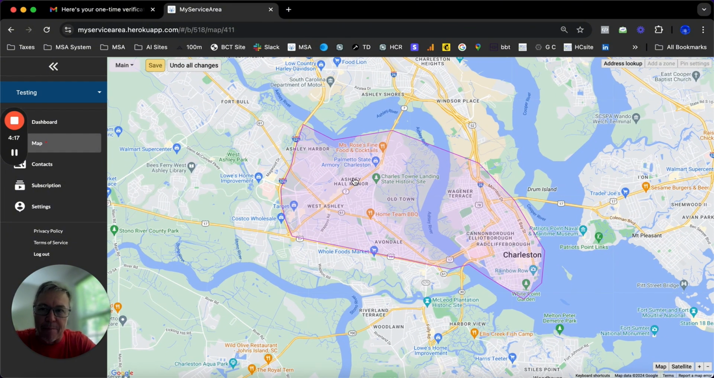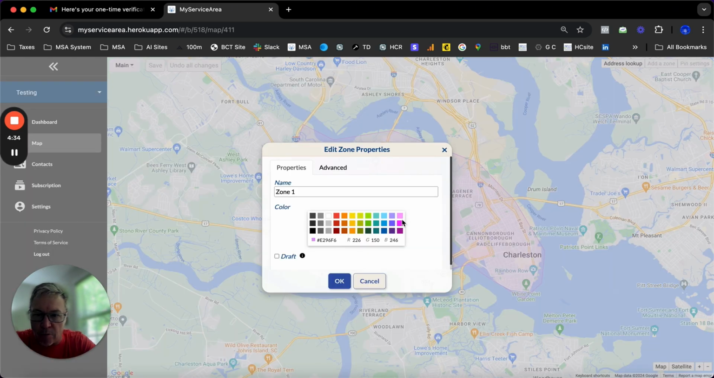So I've got my map created. I'm going to go ahead and click save. Now that's my service area. So I right click on it. It tells me it's zone 1 for right now, and I'm getting ready to rename it. It tells me the square miles, so now I know how many square miles I'm servicing. I can delete it. So let's go into edit zone.